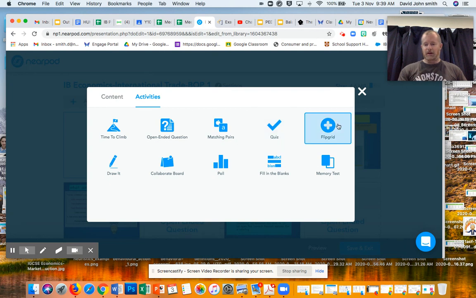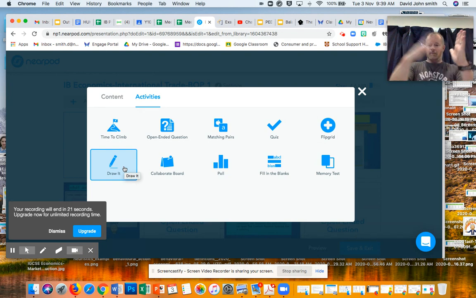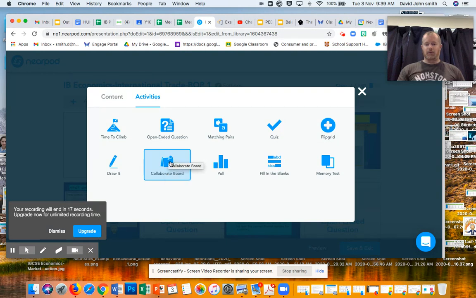Little quizzes can go in there. You can also add things like Flipgrid into it if you use Flipgrid. Memory tests, checking terms and definitions. I use fill in the blanks quite a bit. Polls, collaborate boards, and drawing. You can add templates and you can draw, like for me, market models and shifts of curves and all of those sorts of things. Collaborate boards so they can work on a little mini whiteboard.